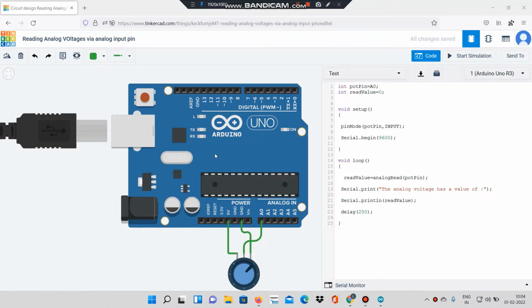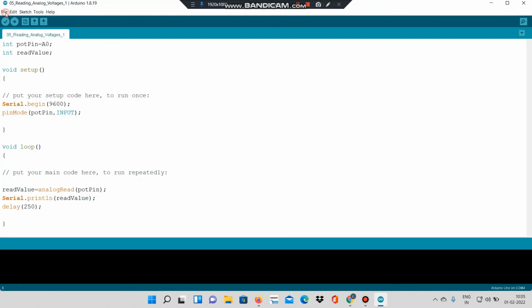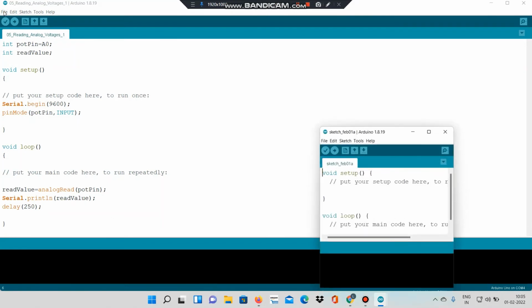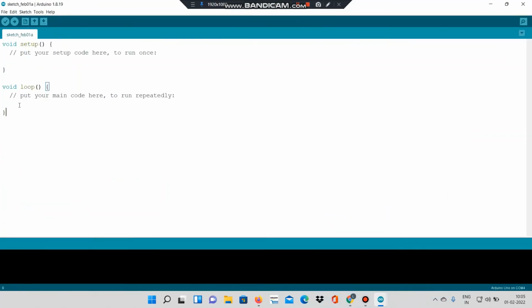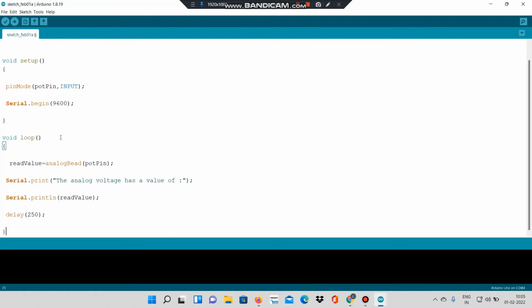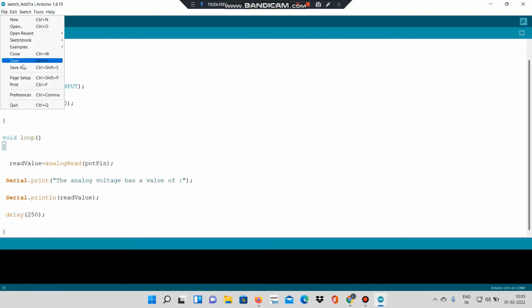What I will do now is I will run the same code on the Arduino hardware. So I'm copying this code. After copying the code, I'll go to Arduino IDE. I'll say new sketch. And I will paste my code over here. Okay. I will save it.